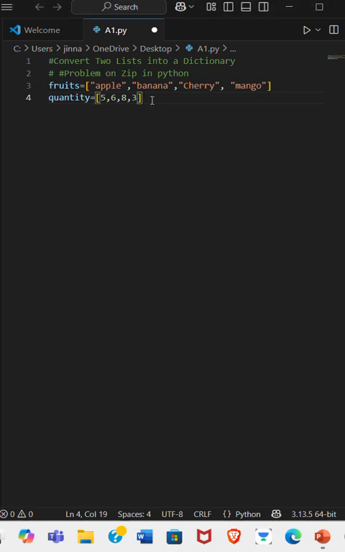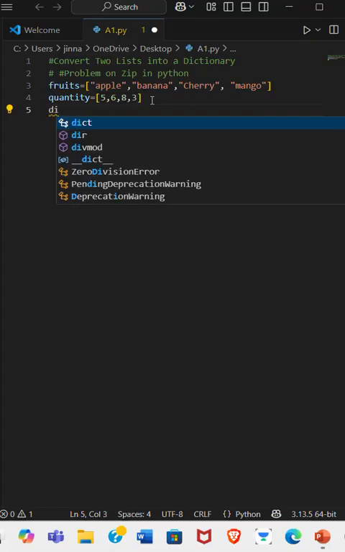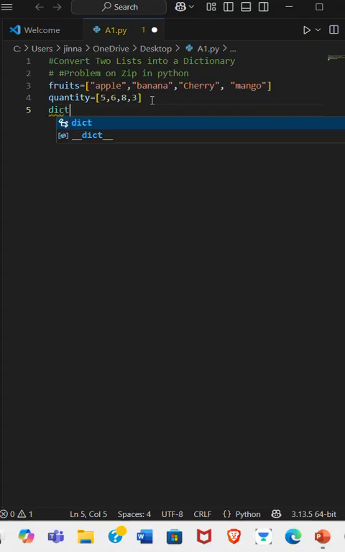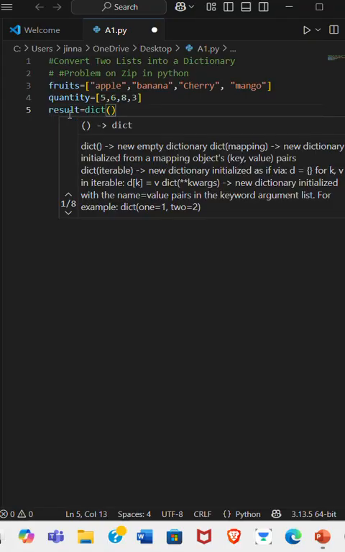it should give me the form in dictionary, right? So I'm going to create another variable here. Let's say dictionary, okay, this is a little bit odd, so I'm giving here a result variable. We know that dict is the keyword to convert any of the things, right? Dict stands for dictionary, right?